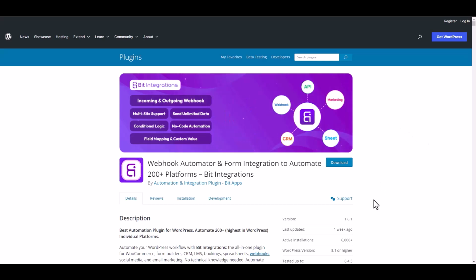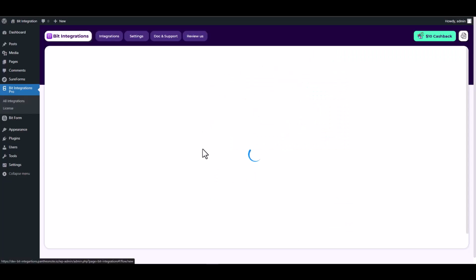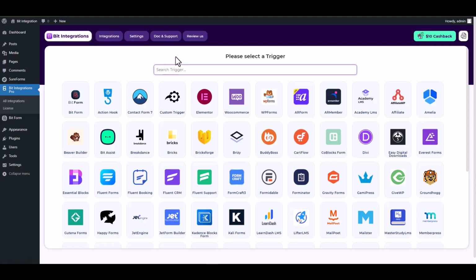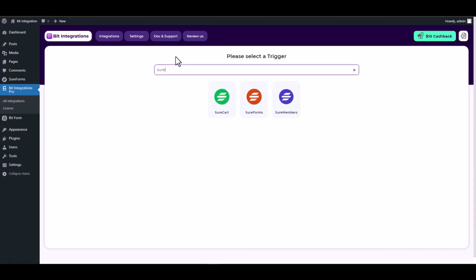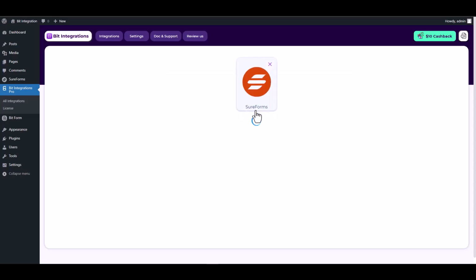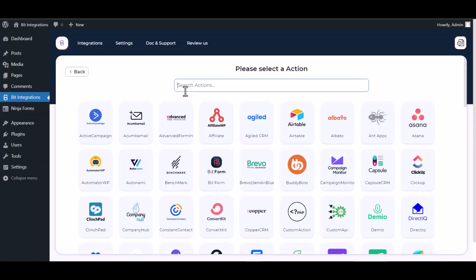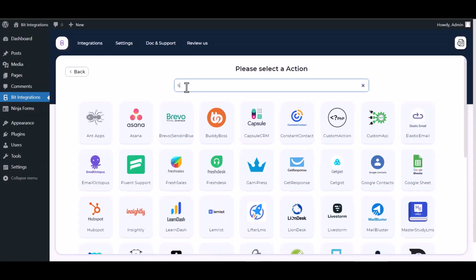I am utilizing the Bit Integrations plugin to establish a connection between these two platforms. Let's go to the Bit Integration Dashboard. Create integration. Search and select SureForms as a trigger. Choose a form. Next, search and select the action SuiteDash.